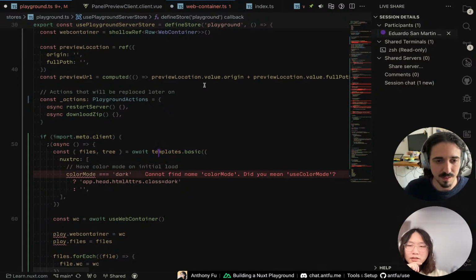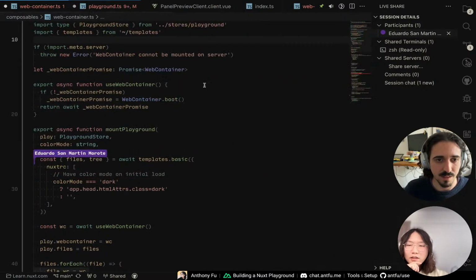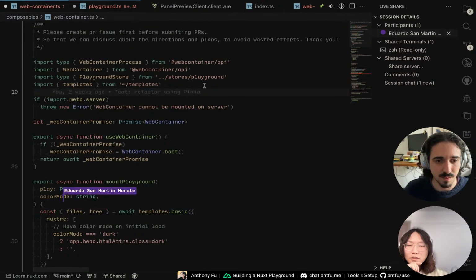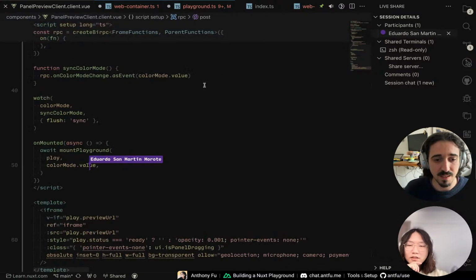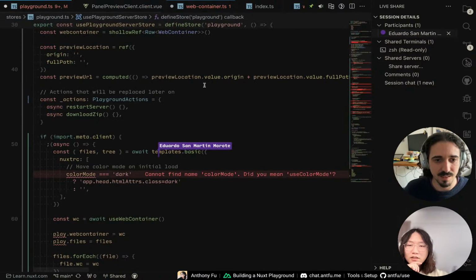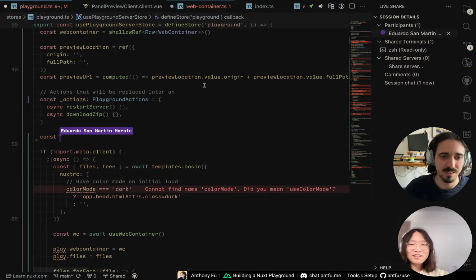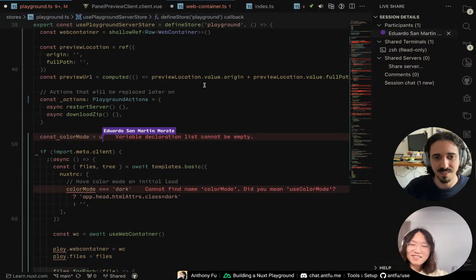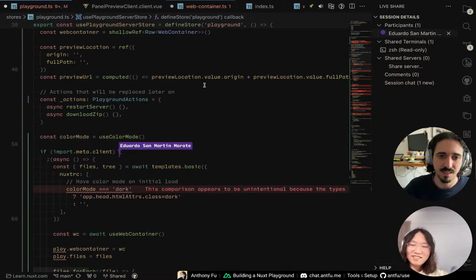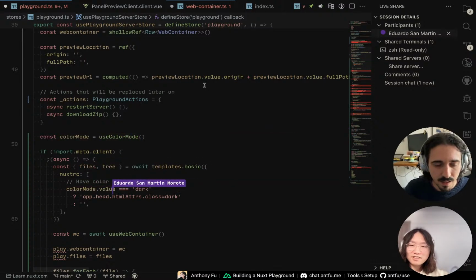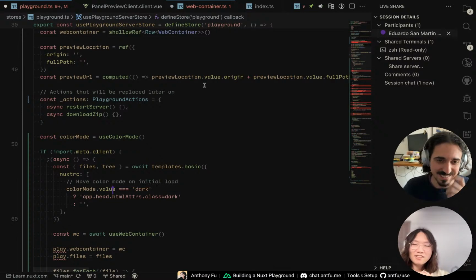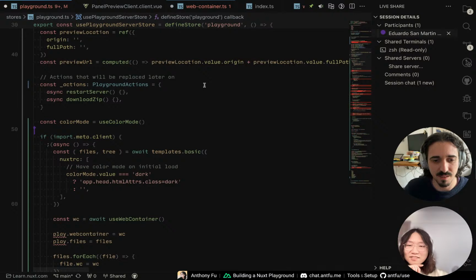And the color mode, I don't know where it comes from. Oh wait, you're passing the color mode value. Instead, we can just use color mode here, and dot value. That's nice. I like it. Now we can leave these closed because they're not used anywhere.